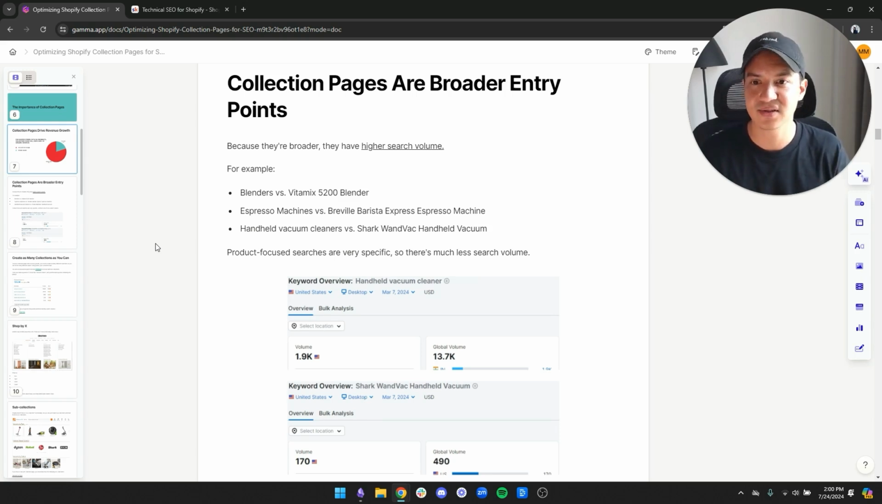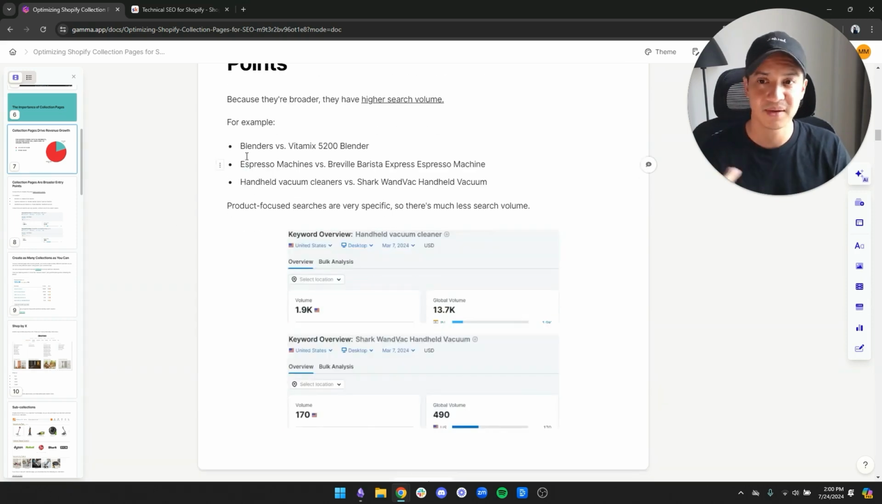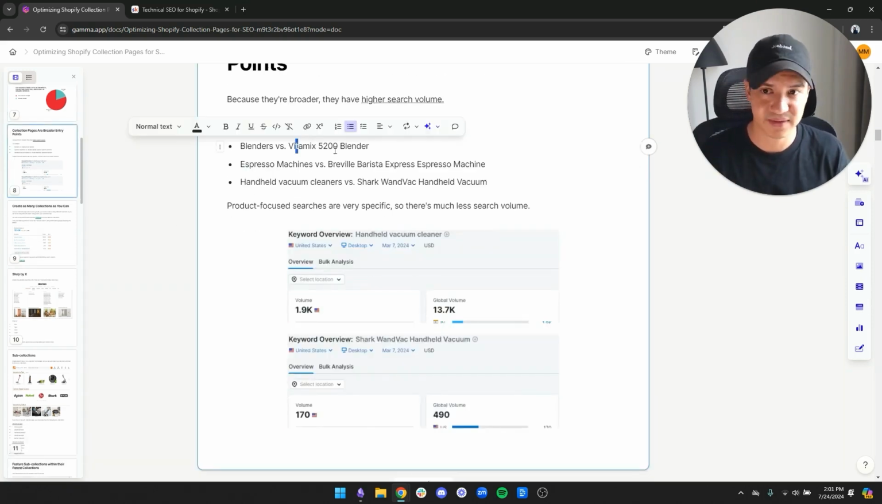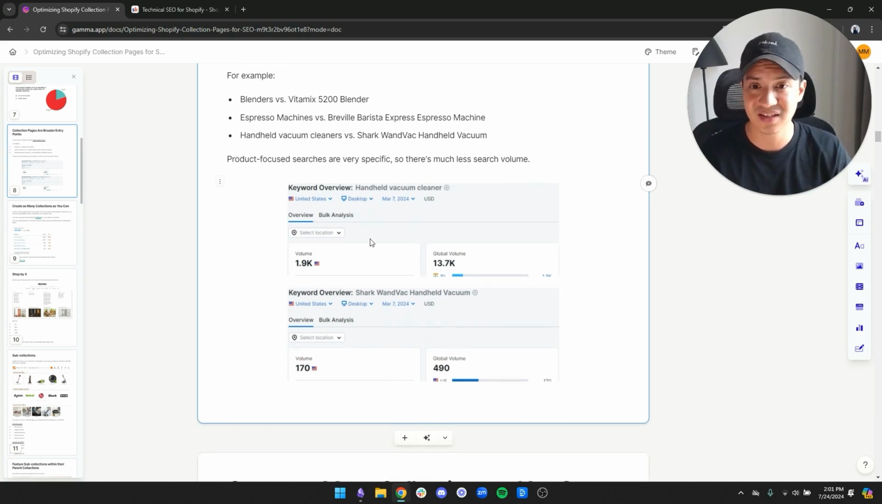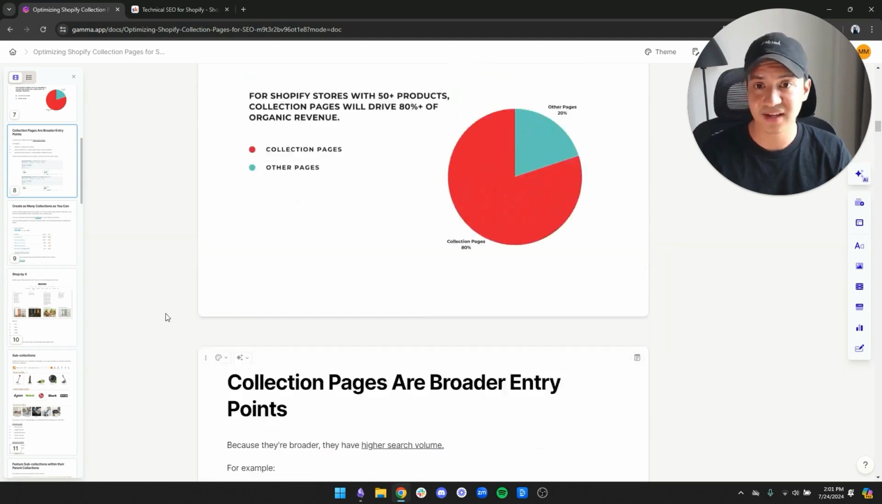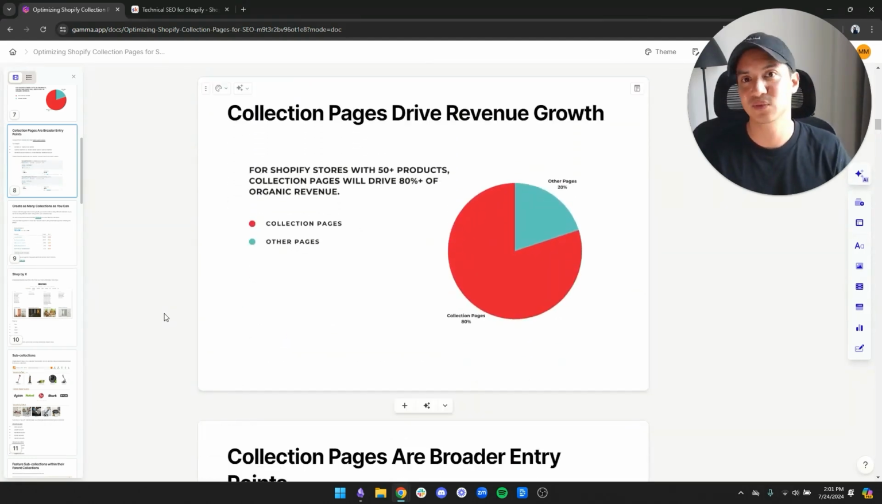They just have higher search volume, right? Just think about blenders versus Vitamix blender, espresso machine versus Breville Barista Express espresso machine, vacuum cleaners versus Shark wand vac handheld vacuum. You can see that product focused searches are very specific, so there's much less search volume, as you can see here, right? Handheld vacuum cleaner, 1,900 searches a month. For the specific product, it's only 170. And that's exactly why the majority of revenue from SEO will be driven through these collection or product category pages.